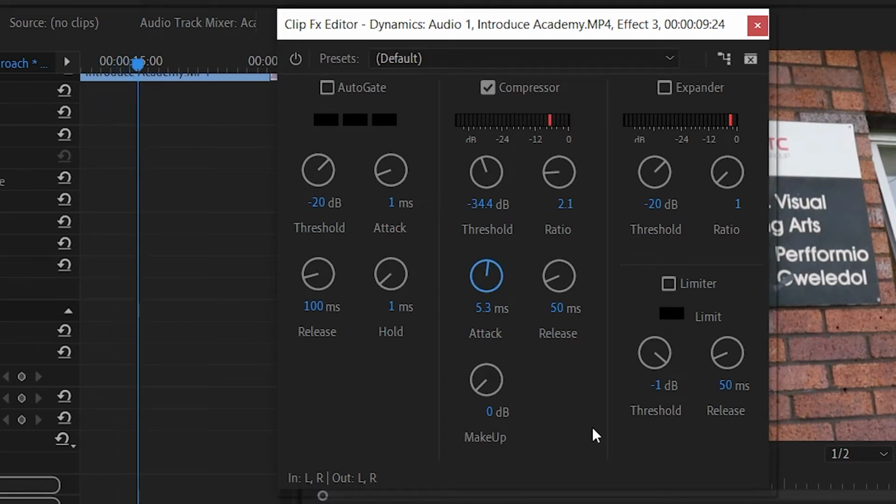Obviously sounds a lot quieter now. What's actually happened is that it's only the loud bits that have got quieter, if you see what I mean. I want the release pretty much as quick as possible in order for the compressor to recover to be able to compress the next bit. But if you get a kind of a pumping sound, then increase your release a bit. 50 milliseconds is just fine.